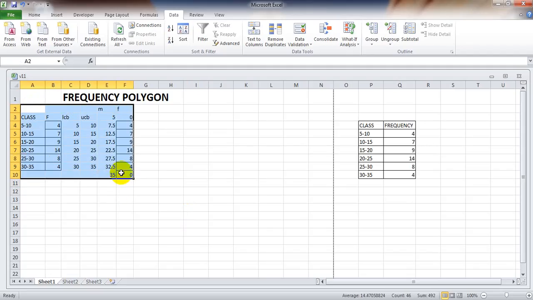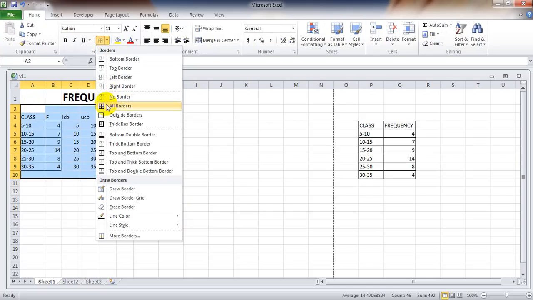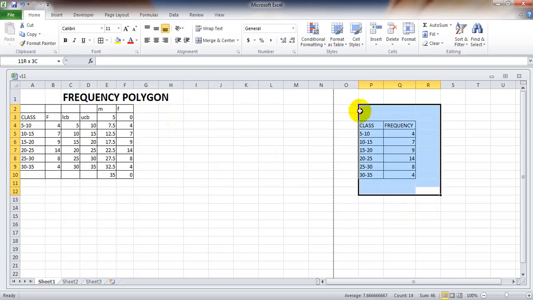and click on the home button, borders, all borders to make it more presentable. And now using this data we have to create the frequency polygon. Just select the new frequency, not the old one. Click on new frequency. Now we can delete our question.